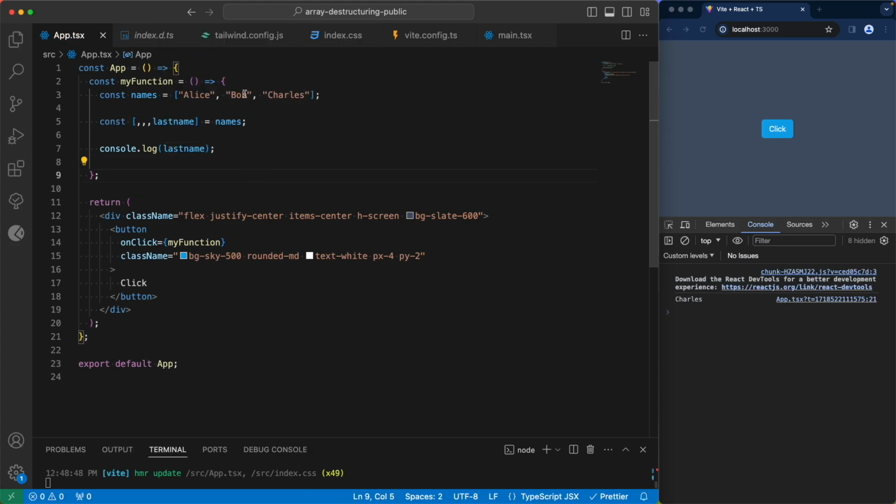Now I am sure that we only have 3 values in this list, but during array destructuring, I am trying to skip all those 3 values and trying to access the 4th name, which is actually not present in this list. If I refresh this page and click this button, you see it prints undefined, which is an expected result. But in a real application, I don't want undefined to get printed anywhere in my React project.